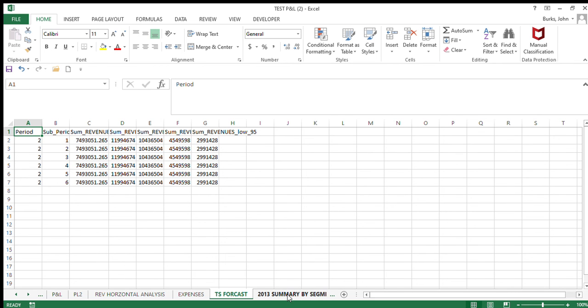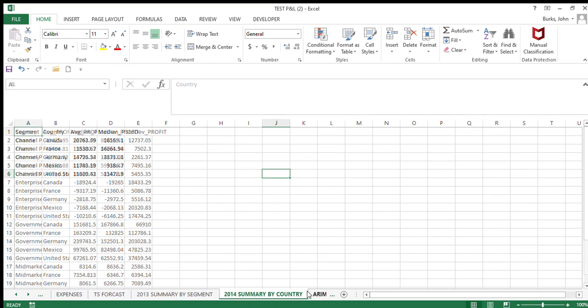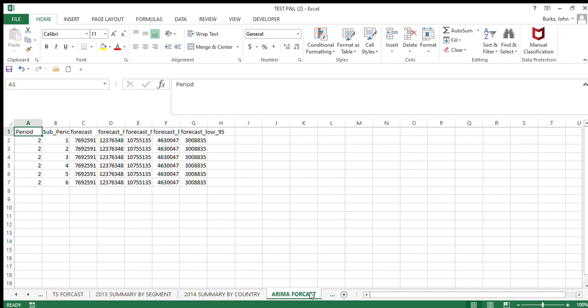And then we have the 2013 summary by segment, which is looking at profit, average profit, median, and standard deviation of profit. Same thing for 2014. And now we get into the ARIMA forecast, which is what's forecasted 6 months out, and it looks like it's forecasting your sales or revenues to be the same. And again, we would have to validate this in the R statistics or even Minitab.